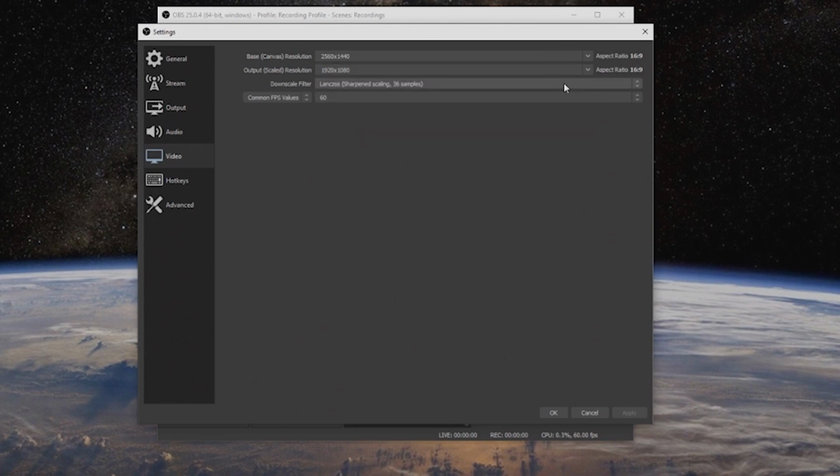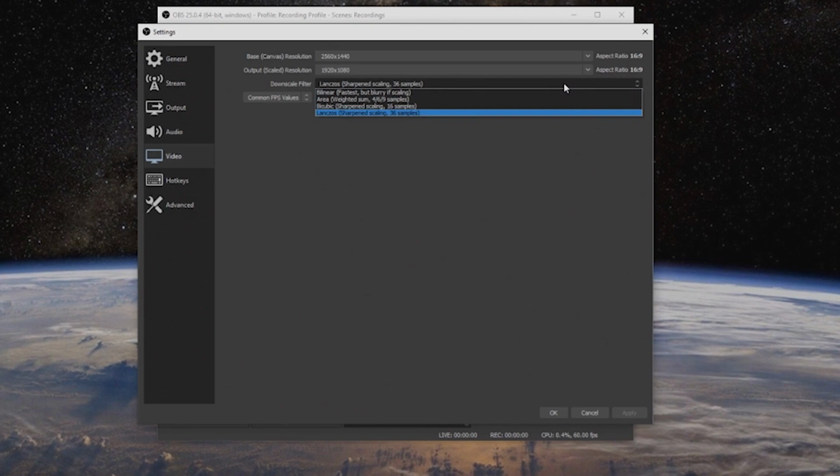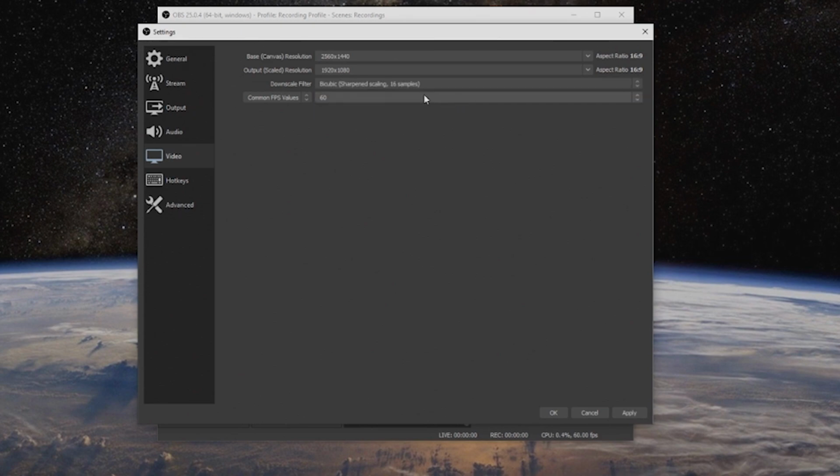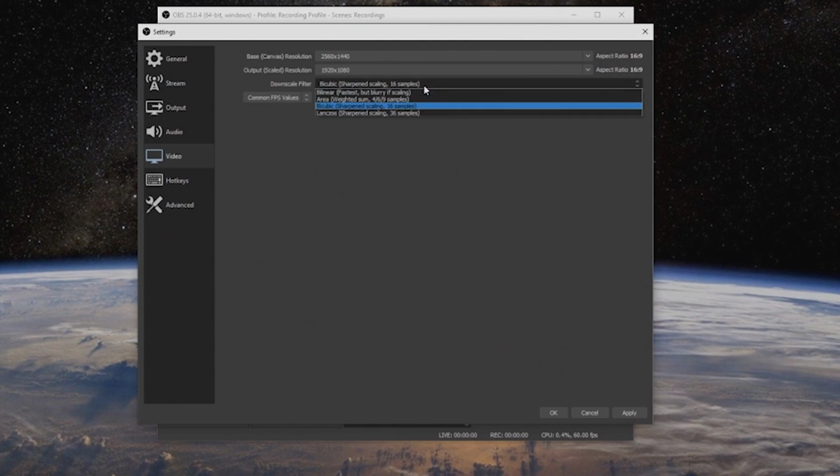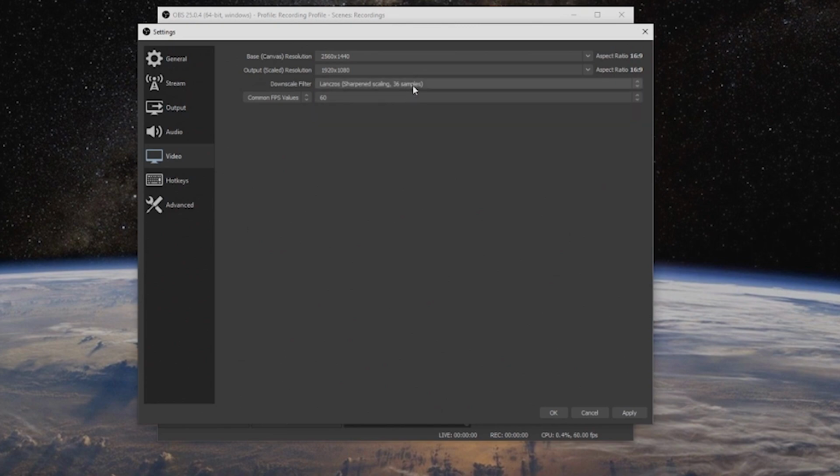Then moving on to the downscale filter, we're going to look across these. The higher the samples, the sharper the video. If you have a nice PC or something that you know you're going to get higher quality video out of, going with the 36 samples is good. Default, a lot of people are set to bicubic. I would say going below this probably isn't that great, but if you need to compensate for your computer, then by all means go lower, but bicubic is fine. But if you have a decent computer, obviously the higher quality image, the better.